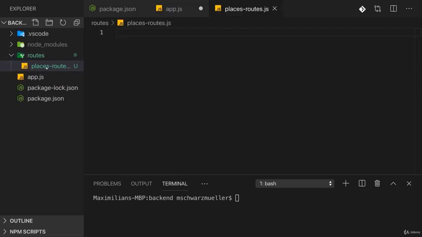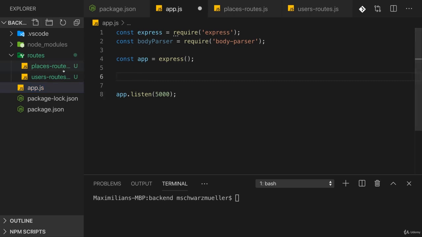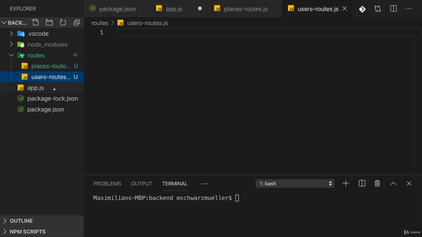You can name the file however you want. I just name it -routes so that it's clear that this will contain some routing logic. Of course, you could argue that since this file is in the routes folder, that's already clear and we could just name it places. But since I'll have other files named places in other places of the app as well, I'll go for places-routes here and also users-routes.js. Now, my idea is that in these files, I set up the middleware, or I register the middleware that is responsible for handling routes related to places and routes related to users.